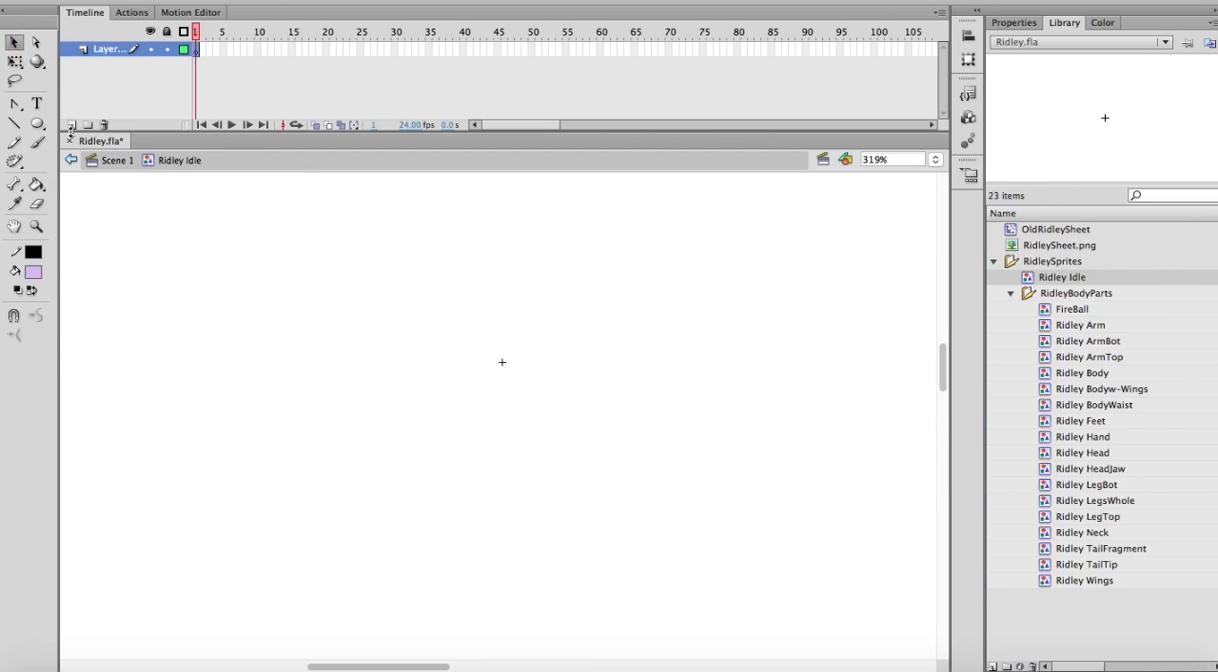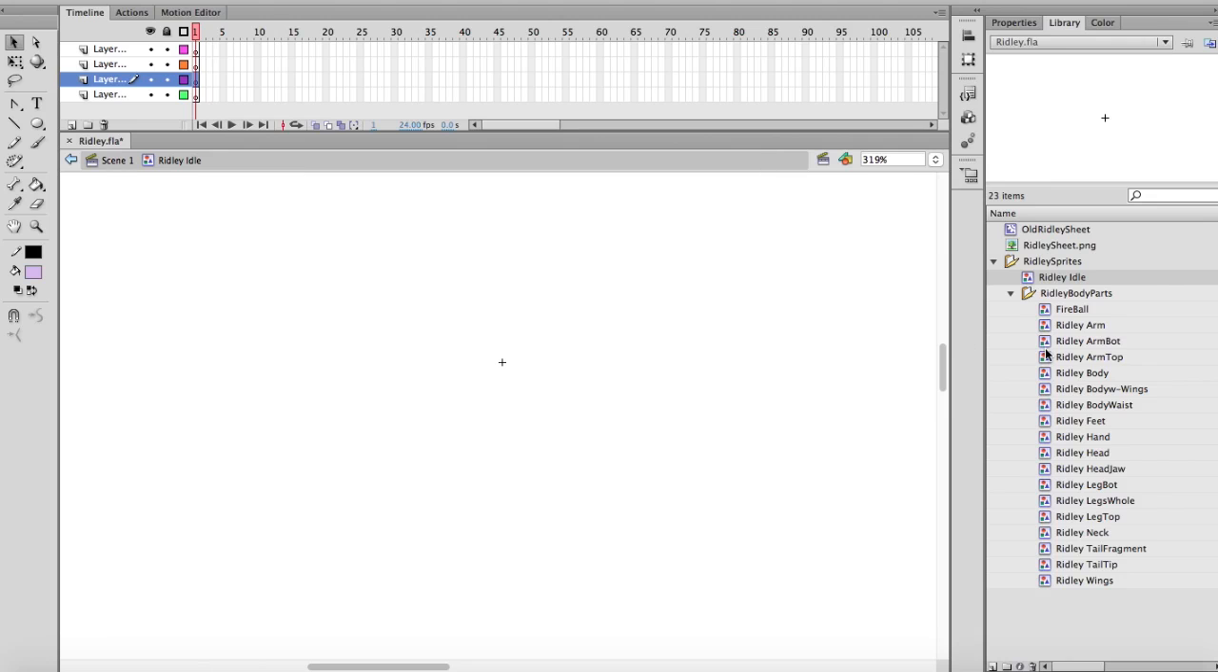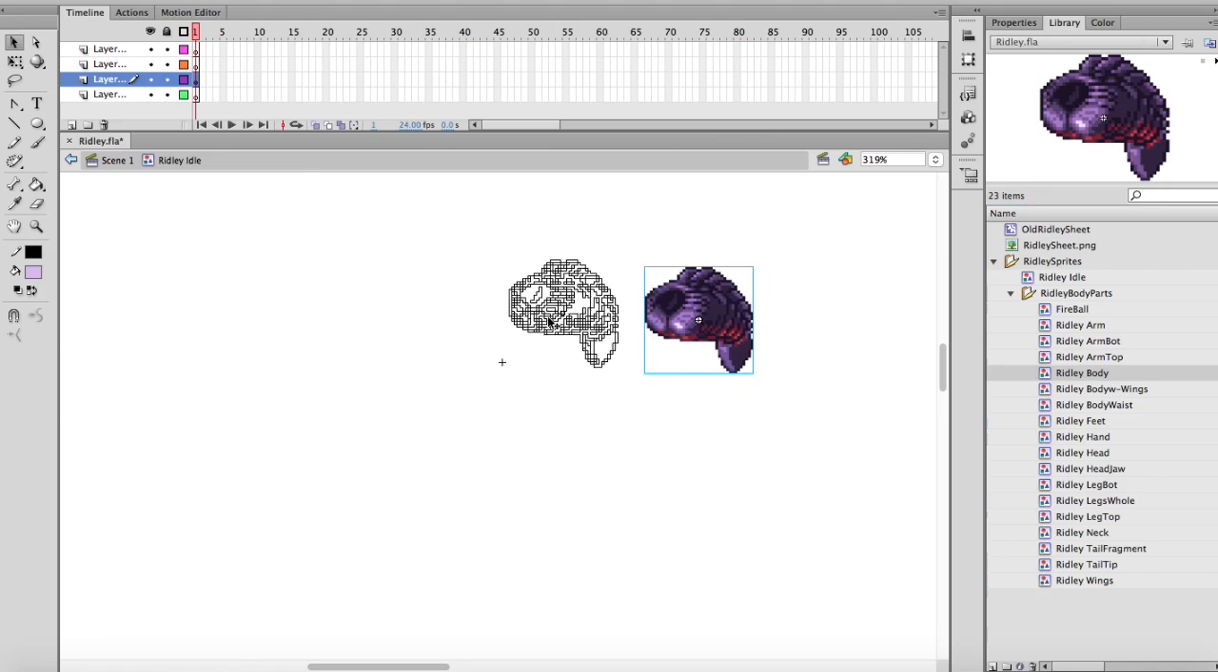So I'm going to make a couple of layers just to get started. I'm going to need a lot more than this, but like I said, it'll just be a start. Normally I like to start with the body, so I'll take Ridley's body right here, and yeah, just the body.